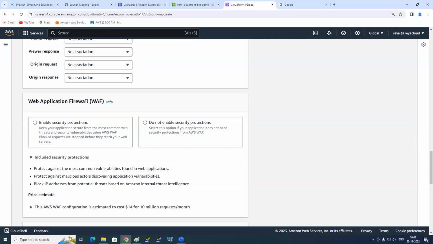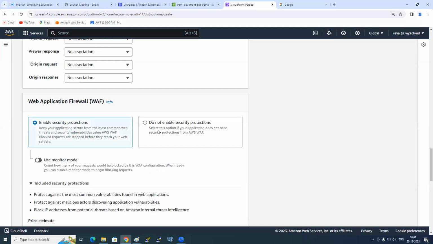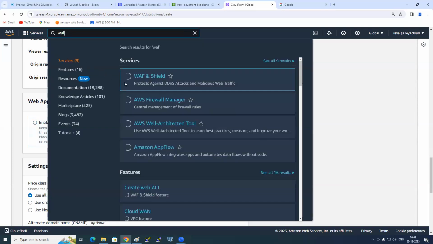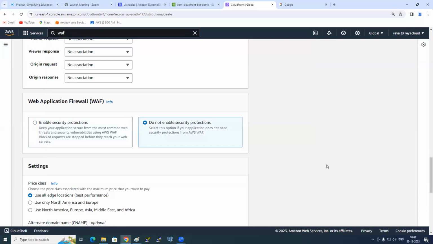What is WAF? Web application firewall. Which firewall is this? Application related firewall. If you enable this, it is good. If you don't enable it, it's up to you. But in real time, which one is good? Enable it. And WAF is also a separate service. WAF and Shield. By default, you have some security protections in WAF. But if you want to remove some protections or add some protections, you go directly to WAF service and add and report. But for that, you need to know a little bit about hacking.